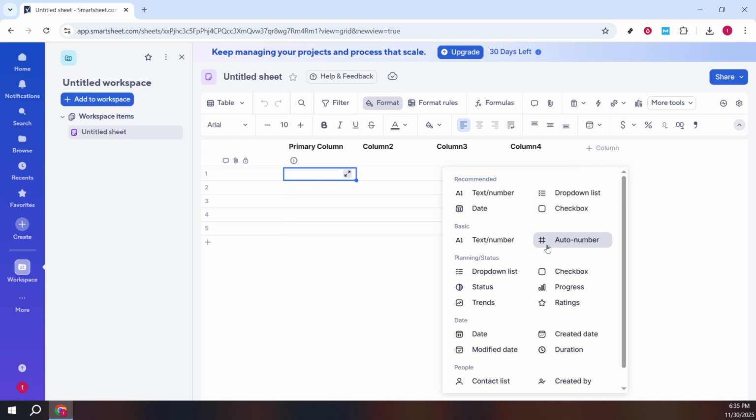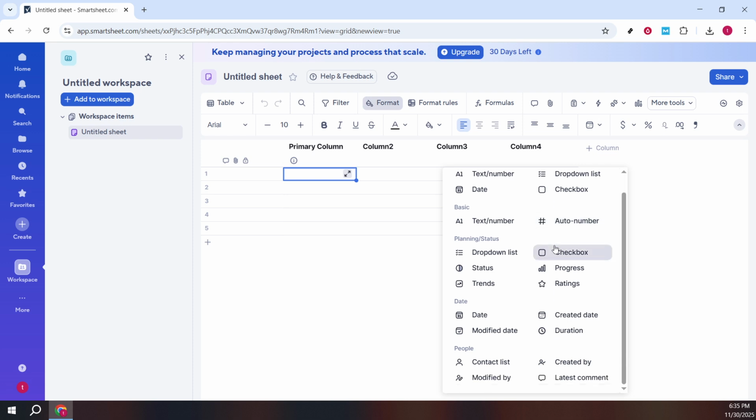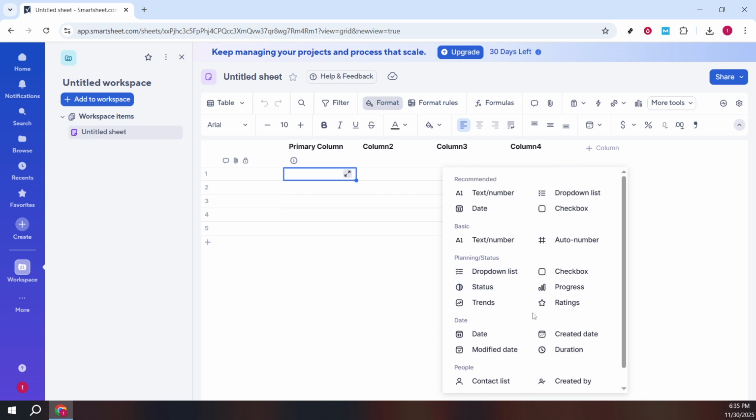For planning and status tracking, choose a drop-down list for consistent values like priority or phase, or use checkbox for simple yes/no indicators. If you're tracking schedules or deadlines, select date so entries display a proper date picker. And for assignments, choose people to use a contact list, which makes ownership and notifications seamless.